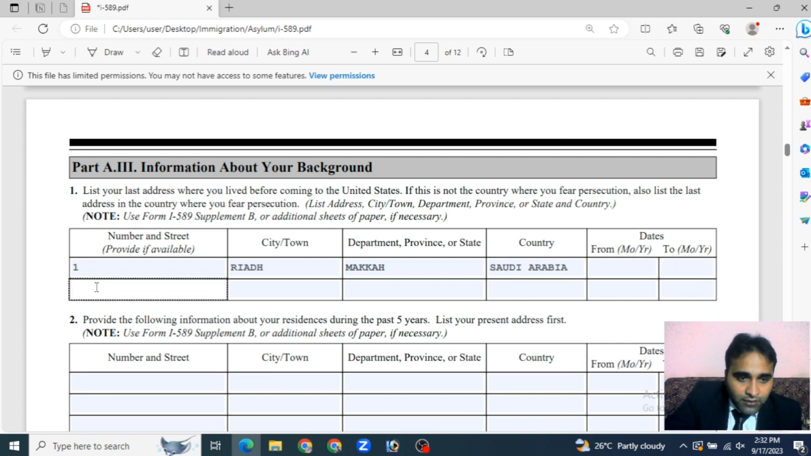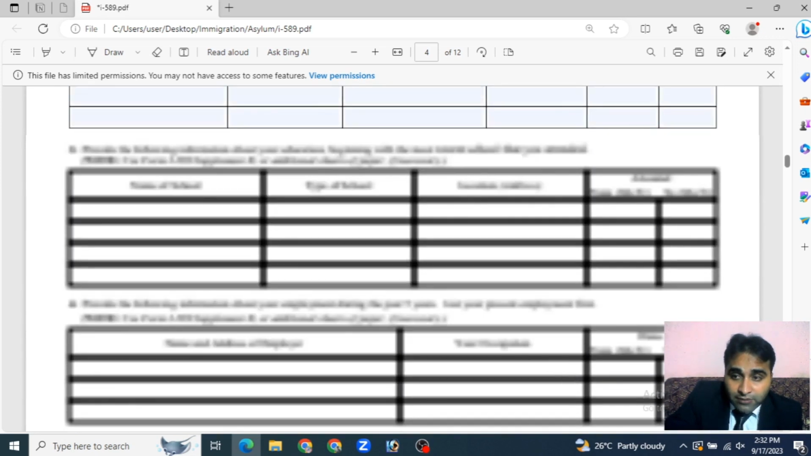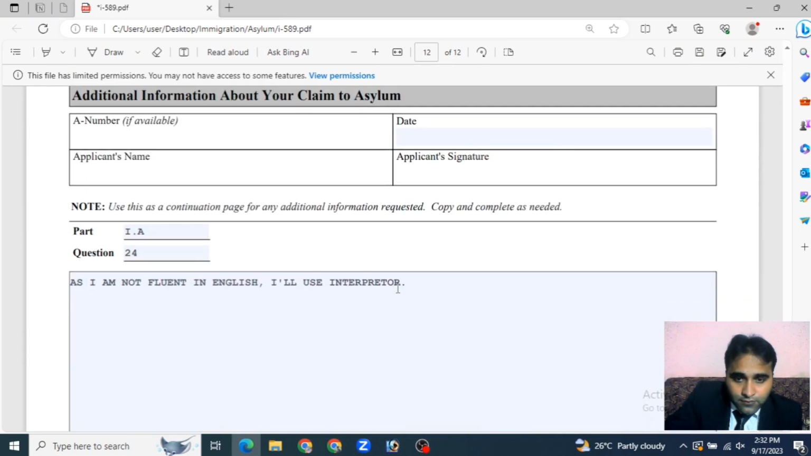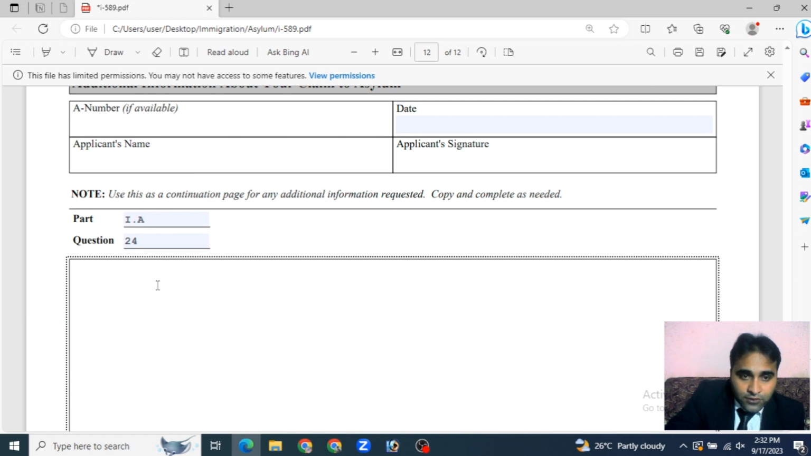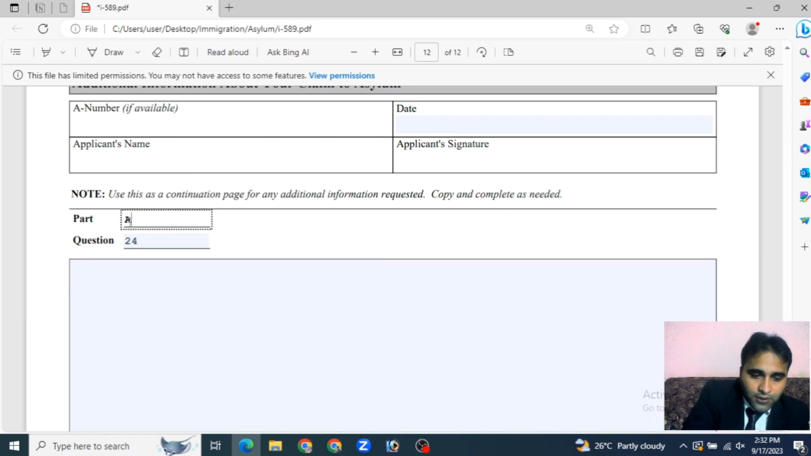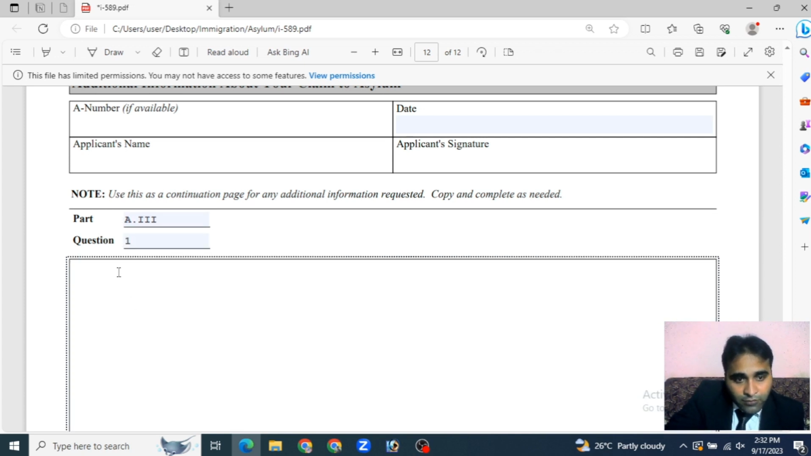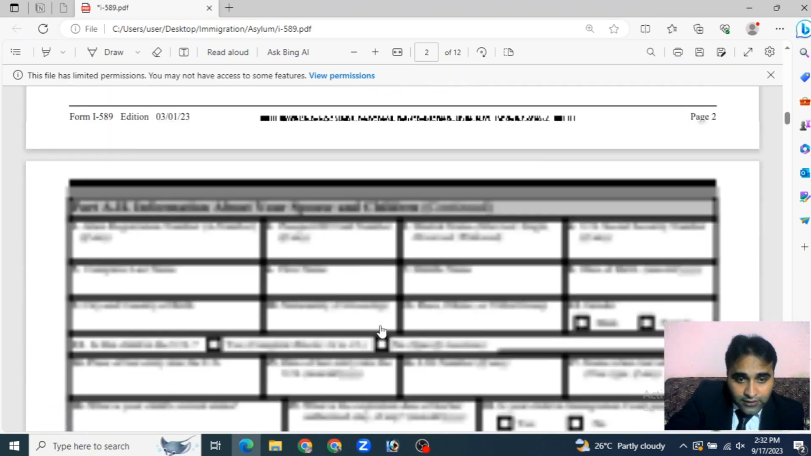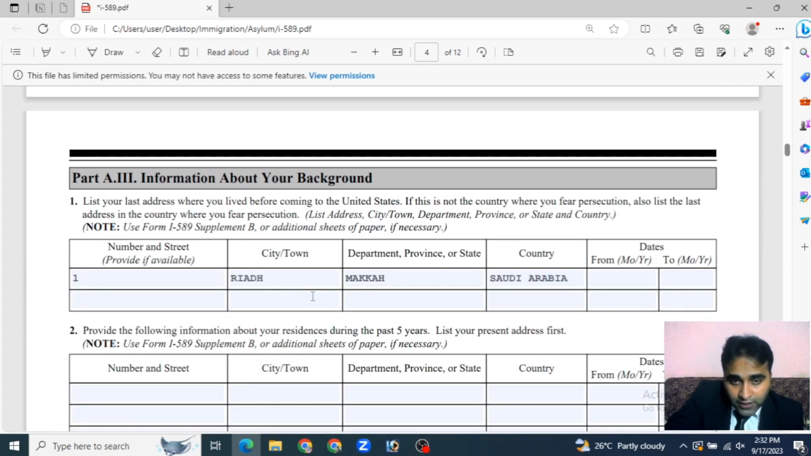After that is blank 2. If you want to provide more than 2 addresses, then you will use supplement B. Remember part A3, question number 1. So you will use part A3, question number 1, and here you will provide your third residence. There is place for 2 residences, you can provide a third residence here in supplement B. So hope I am clear. If you have 2 addresses, that's enough space for 2 addresses, and if you have more than 2 addresses, then you will use supplement B.